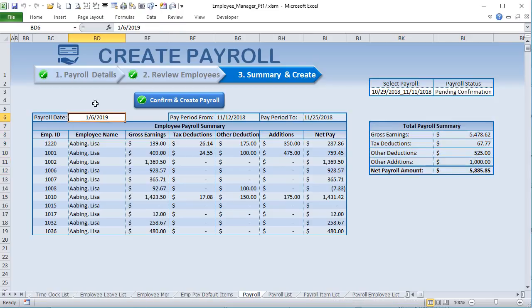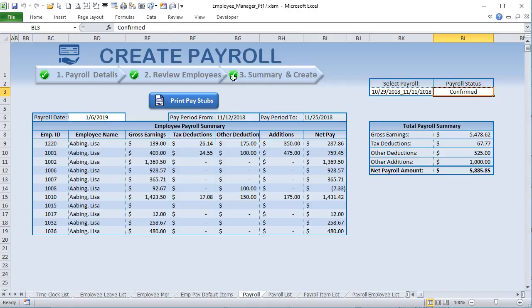We've got some information here, including the payroll date. We've got the period from payroll, the starting point and the ending day for the payroll. And so once we click confirm and create payroll, we're going to change the status from pending confirmation to confirmed, and automatically the screen is going to change. So now the payroll is confirmed. And we're going to show you how we did that.